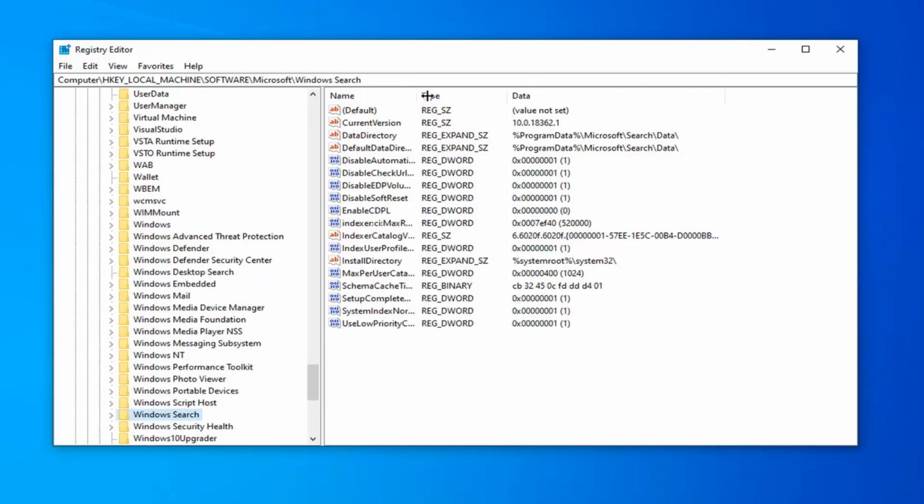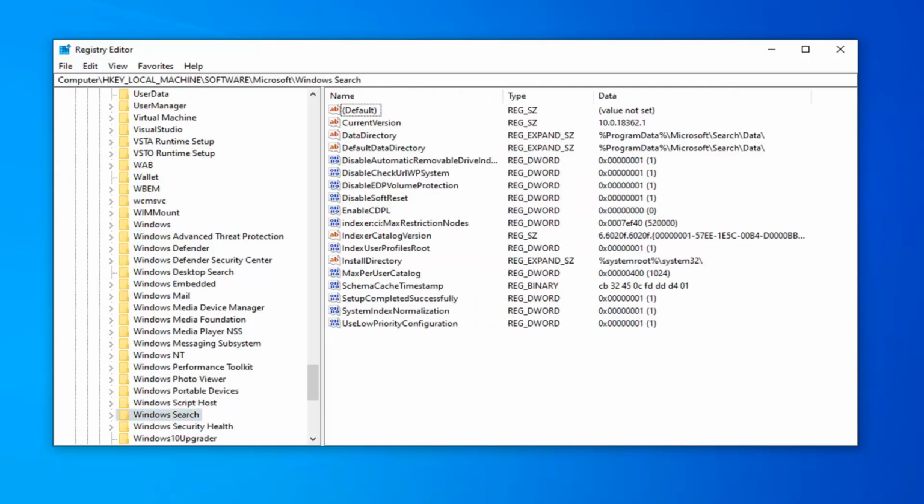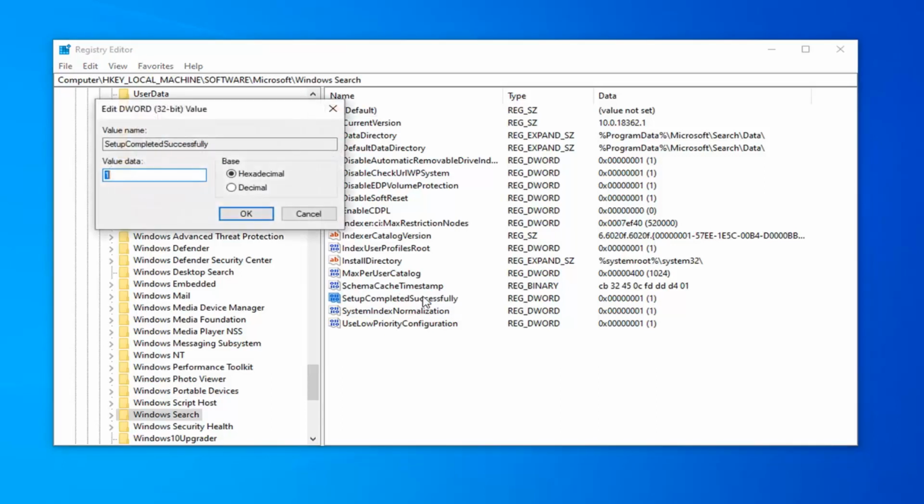And now on the right side, and before I proceed, you can see the path of the registry entry right here at the top of the screen, so you should not have any problem locating that. Now that you are navigated over to the Windows Search key, on the right side there should be something that says SetupCompletedSuccessfully. Right here. You want to go ahead and double click on that.